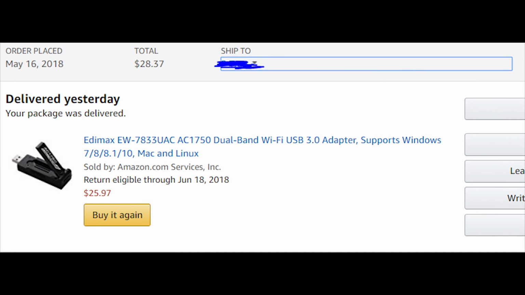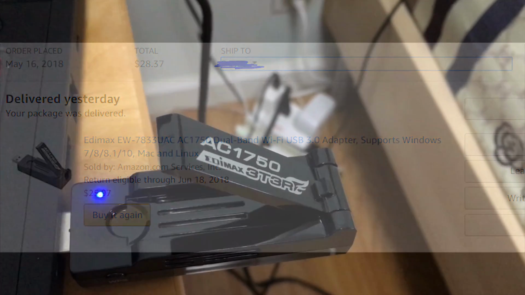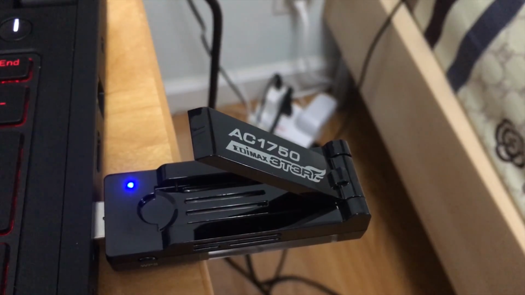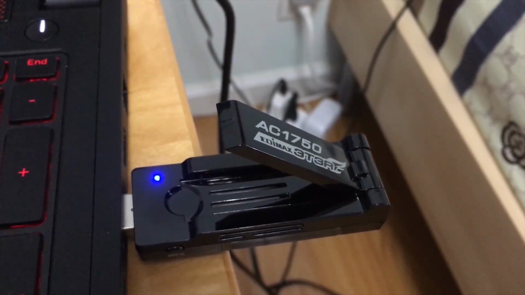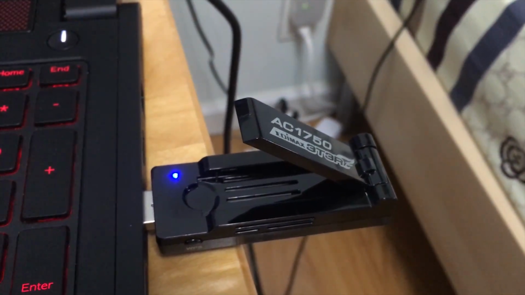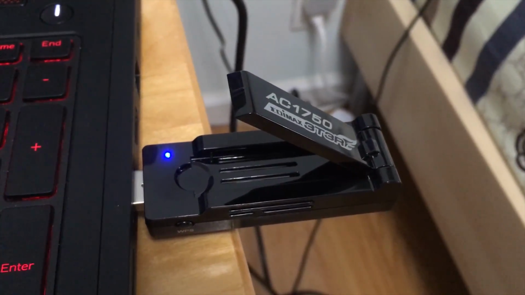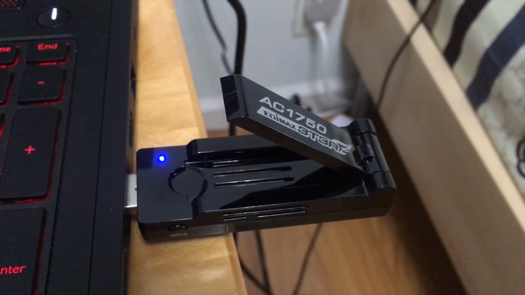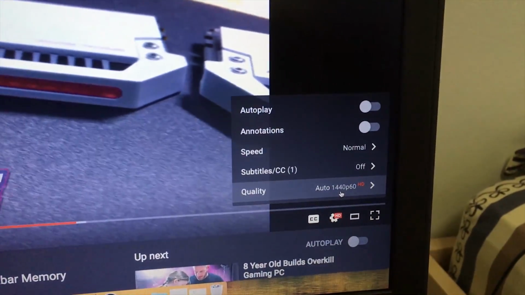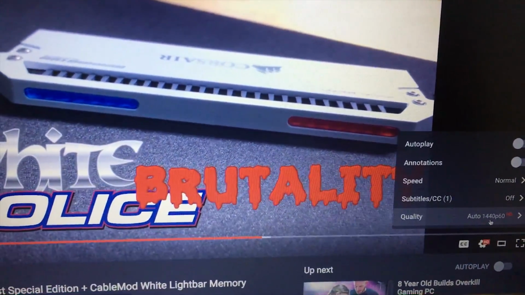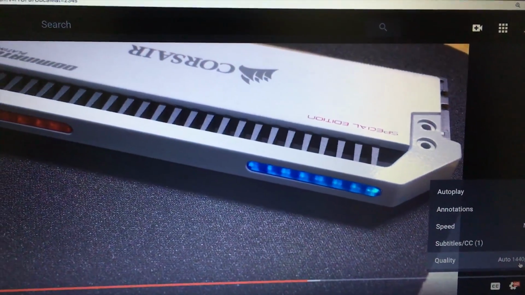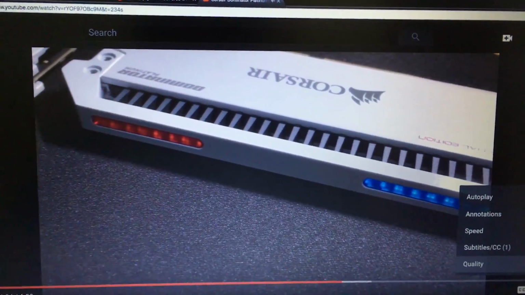I got this one used from Amazon warehouse for $25 US, and the new one is around $35, which is around the price of a Wi-Fi card. But the thing is, you can use this one for both laptop and desktop. The range is good and it can handle 1440p video just fine. By the way, please check out that video.